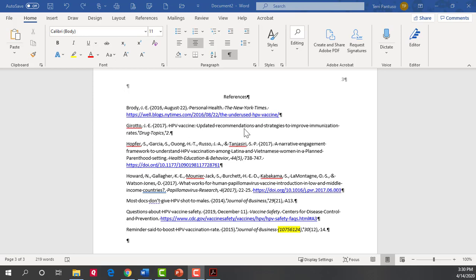Now that I've placed them all in alphabetical order, as you can see, Brody, Schroeder, Hopfer, Howard, M, Q, and R, it's time to fix their formatting. I suggest that when you first enter them onto your references pages, just type all of the information as it's to be. Remember that the new format style requires that you only put one space between each word and after punctuation, not two spaces. For some there are URLs, for some there are DOIs, and you do want them linked.